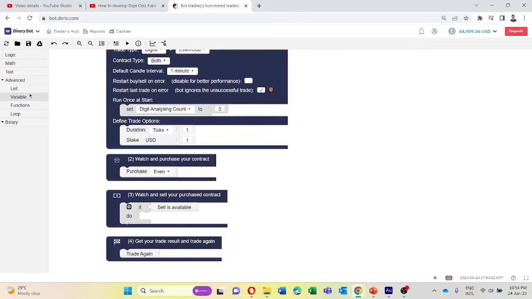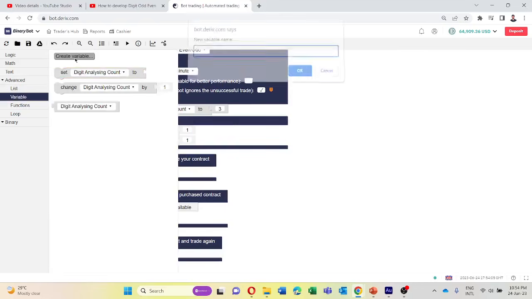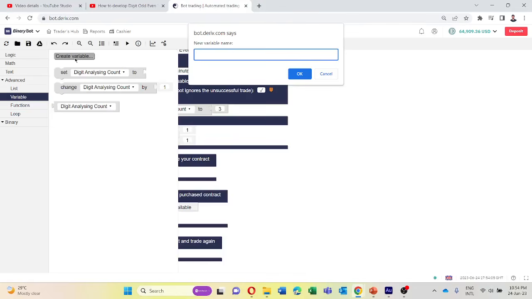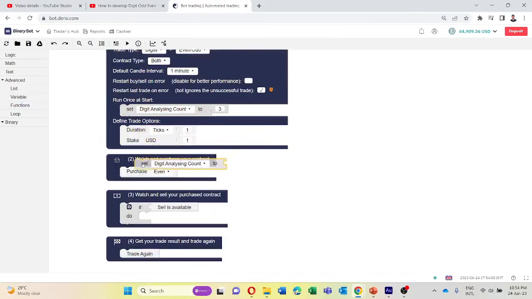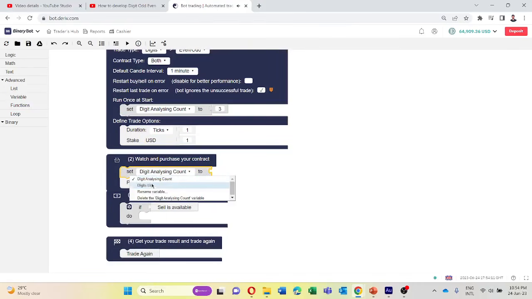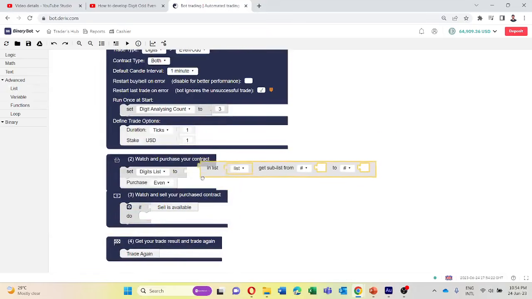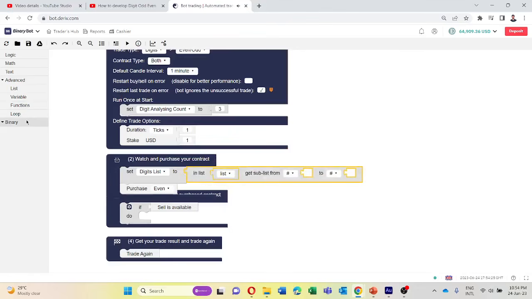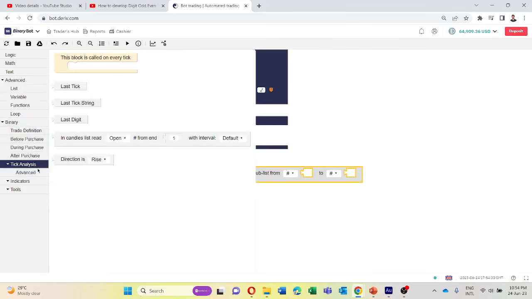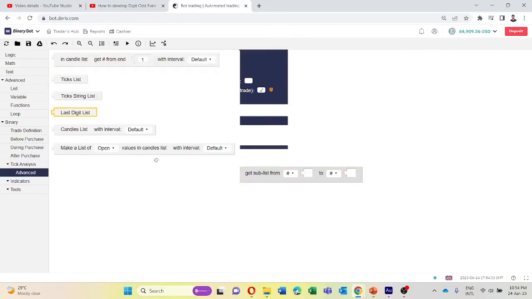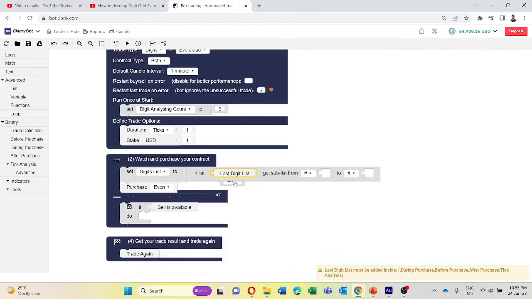Now we want a variable to get the last digit list. So I am creating a new variable, digits list. I will take this block and connect it here. I will change it to digits list. I am going to advanced list. Then in list, get a sublist from and connect it here. The list we want, we can find it under binary, pick analysis, advanced, last digit list, and connect it here. You can delete this.